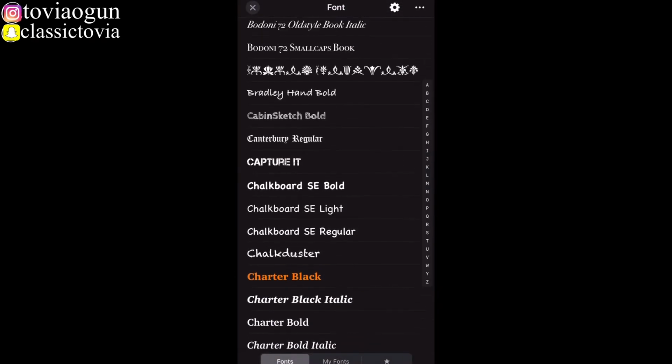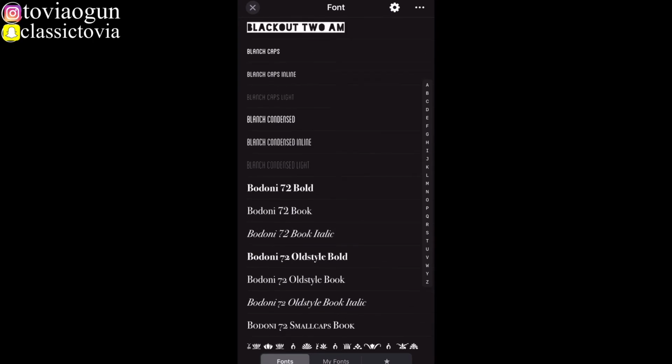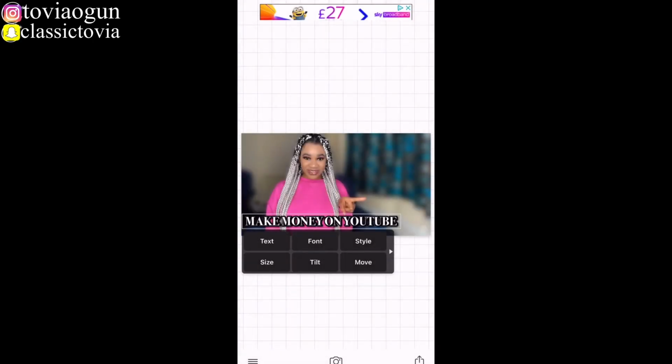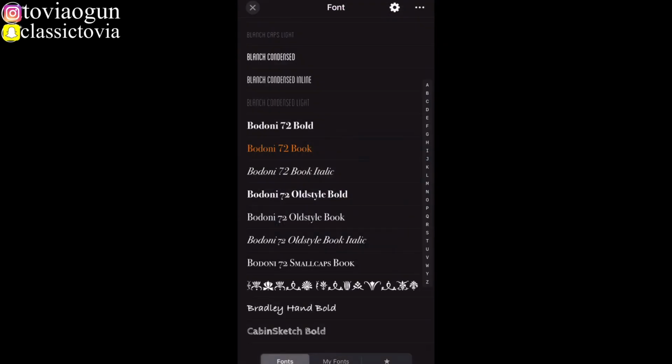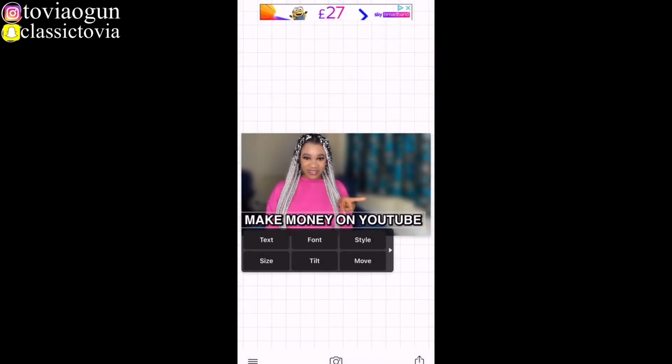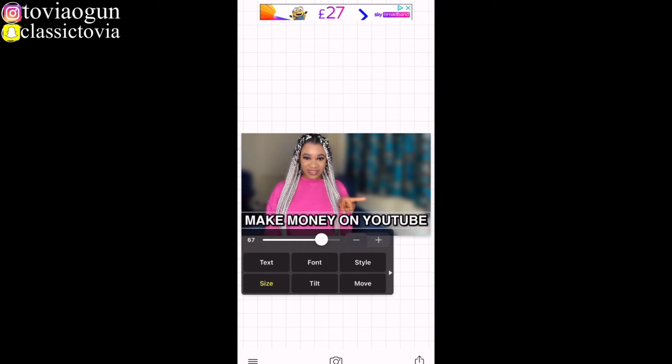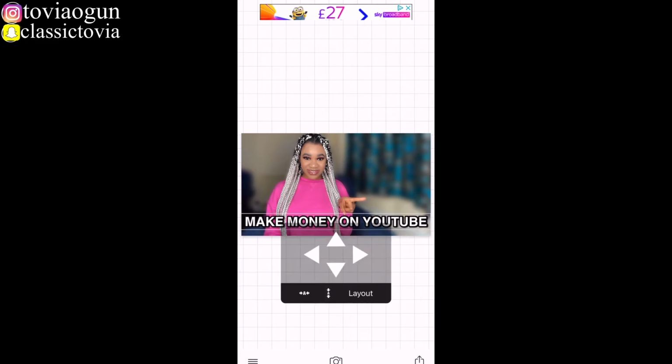So there are millions and thousands of fonts for you to pick from. You can just pick the font that you like. It is up to you. I love this font, and I'm just gonna move it a little bit down. So that is how you actually add your text. Maybe if you have other text to add, it's just the same process and so on and so forth.